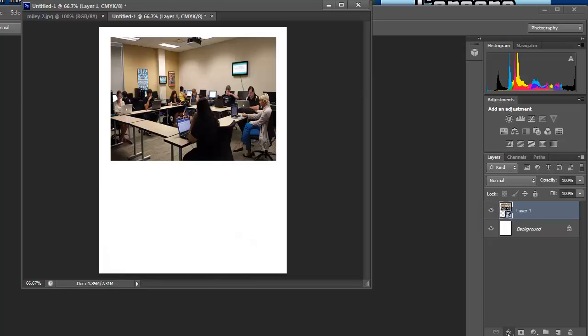I can click this filters right here, making sure that I have this layer selected. I'm going to name my layers. Always, always, always name your layers. If your layers are not named, I will dock you.